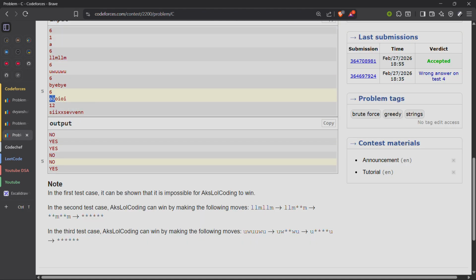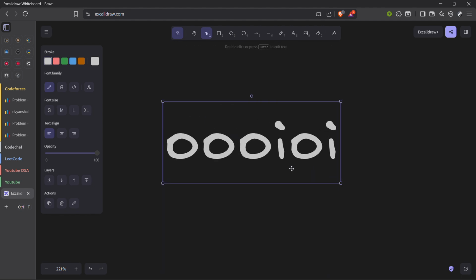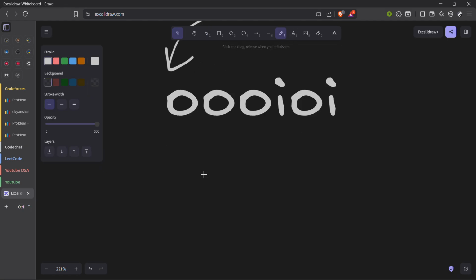We didn't take this example. Let's take this example and try solving it. In this string, O, I, whatever it might be, let's start with the first index. Since the string is empty, we will just push it.